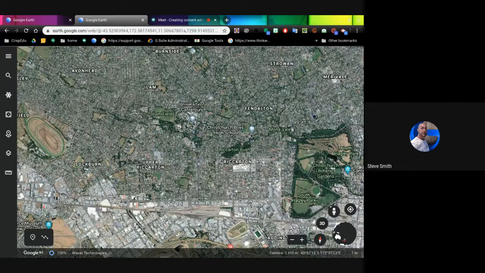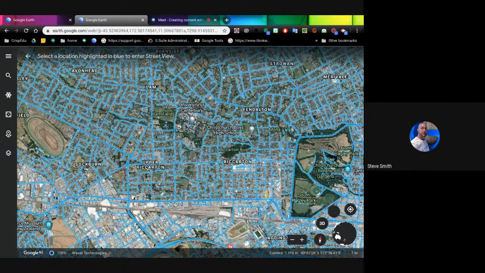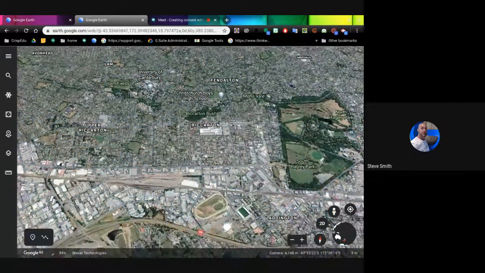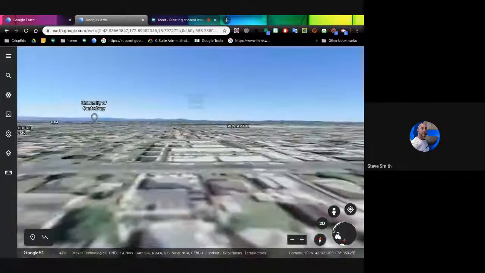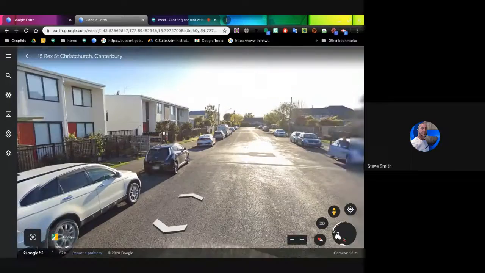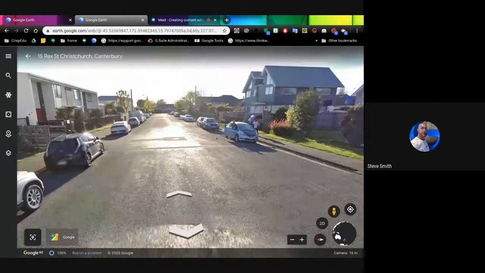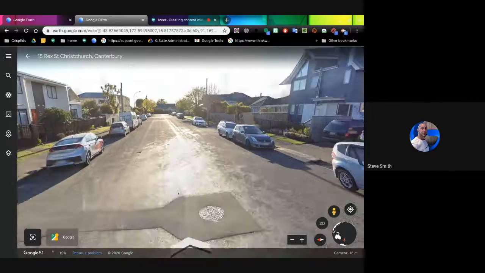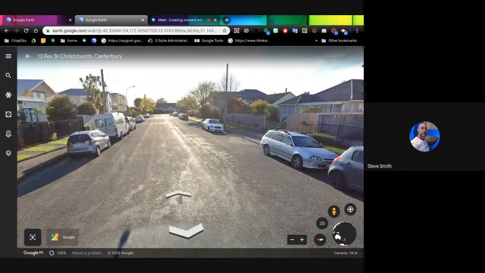The next one down is Peg Person. If we click on Peg Person and pick them up, you'll see these blue lines appear. Those blue lines are the Google Street View. Where the Street View car has been, that's where those blue lines are. If we drop Peg Person down there, we'll fly into Street View. So there we are, we're in Rex Street in Christchurch. We can fly into Street View and we can move around by clicking on those arrows and go for a little walk around. Okay, so that's using Peg Person there.